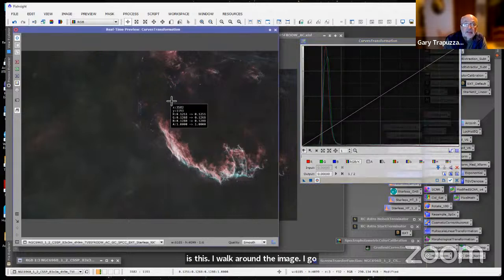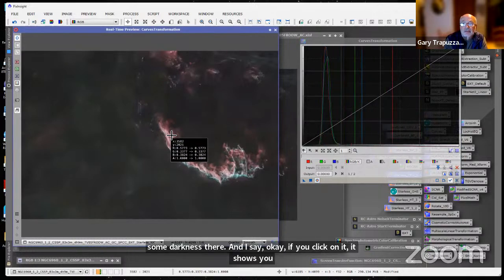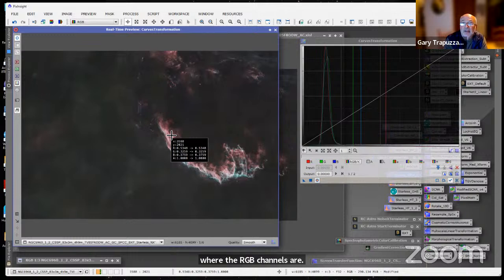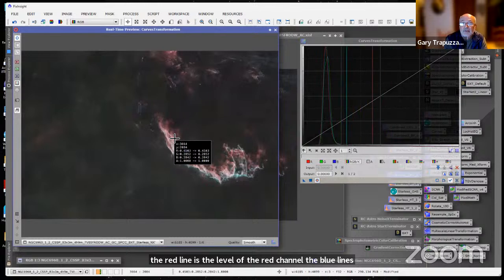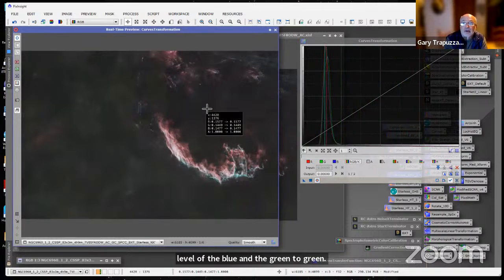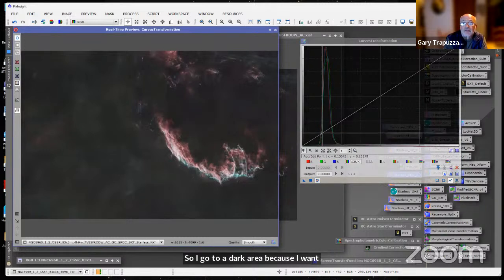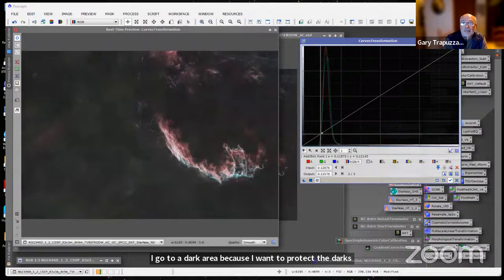There's some darkness there. And I say, okay, if you click on it, it shows you where the RGB channels are. They're spread apart there, right? So the red line is the level of the red channel. The blue line's the level of the blue, and the green. So that's where those data values are falling. So I go to a dark area because I want to protect the darks. And I'll put 2 control points here.